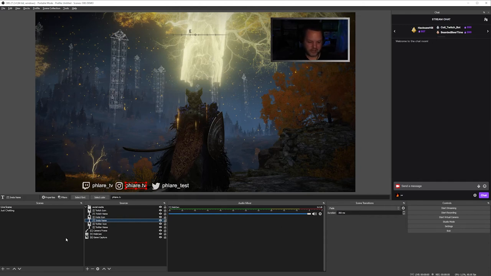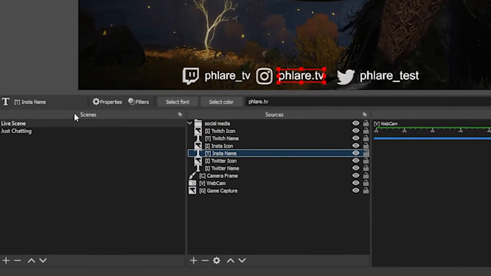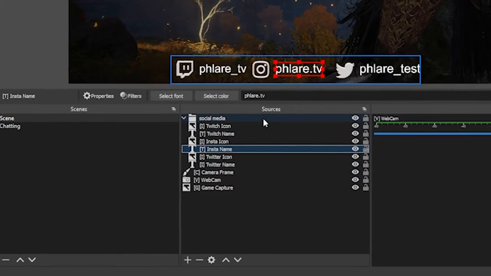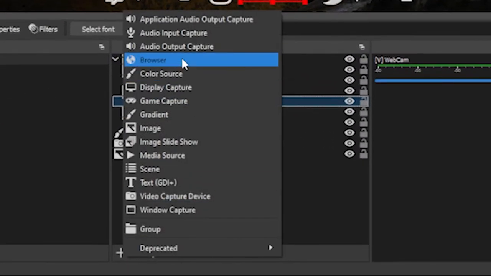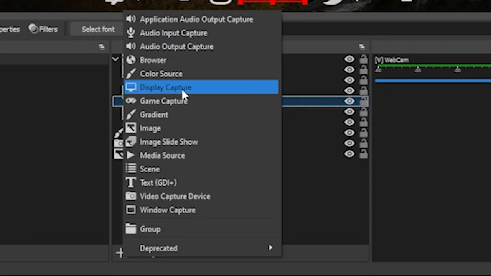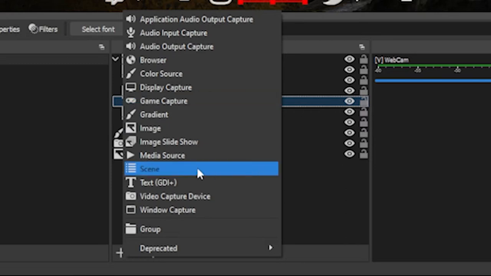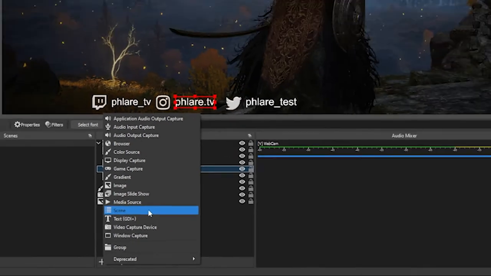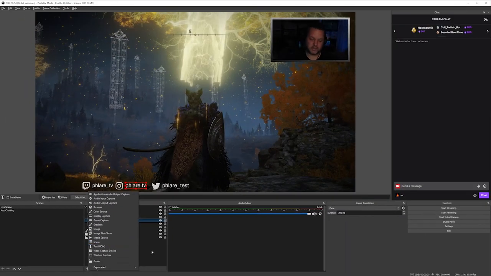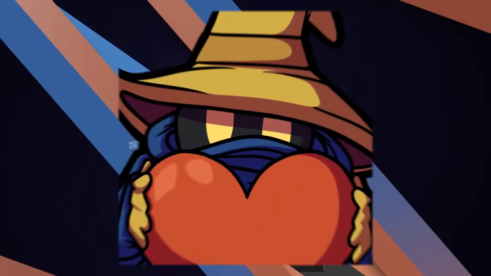In OBS, as you get to know it, you will be familiar with the concepts of scenes and sources. Scenes are things like your live scene, your be right back scene, just chatting, things like that. They're a group of sources. And sources can be anything like a browser capture or capturing your whole display. It can be an image or just a block of color. It can be a piece of text. And it can also be a whole other scene. You can use a whole scene as one of your sources inside your scene. And that's what I mean by the concept of a nested scene.